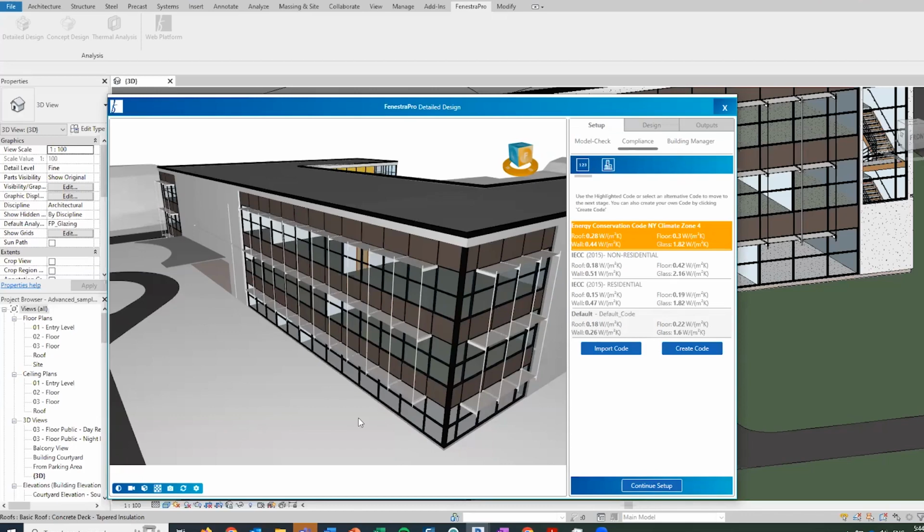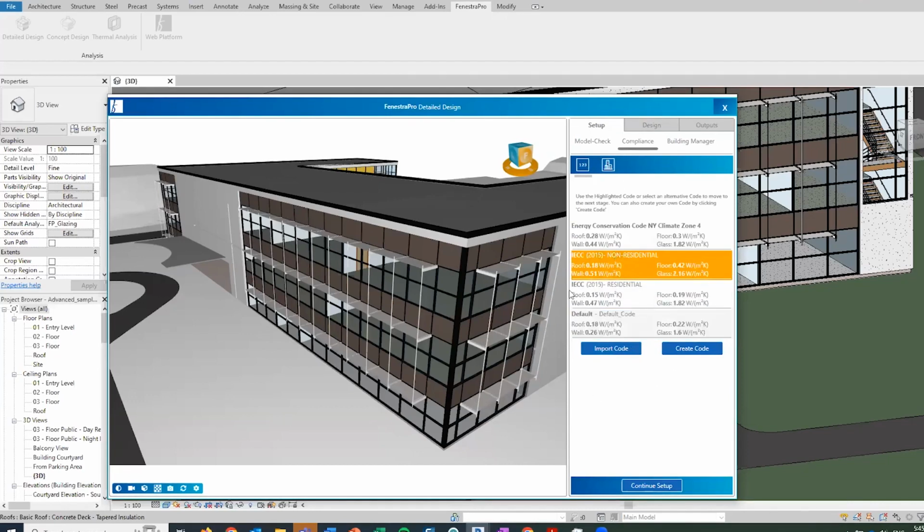Fenestra Pro will identify the codes in that particular territory as best as we can, whether it's the adopted code or a couple of codes that have been outdated recently. So say, for example, Boston, Massachusetts has adopted ICC 2015, but it also has energy conservation code XYZ or whatever. These will come up, okay? And I can select whichever one I want to apply.